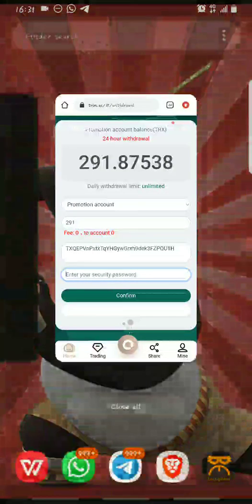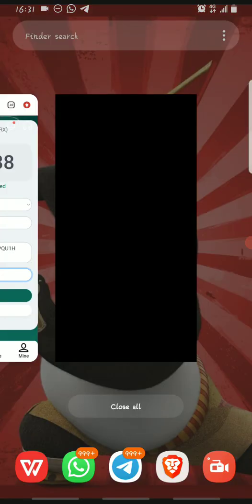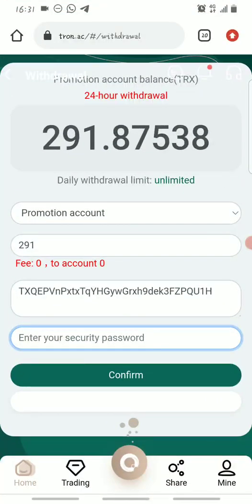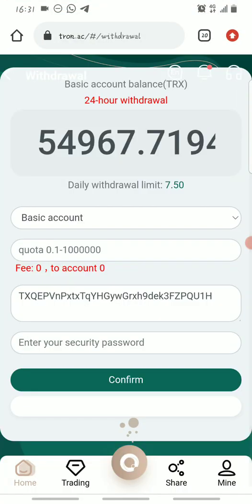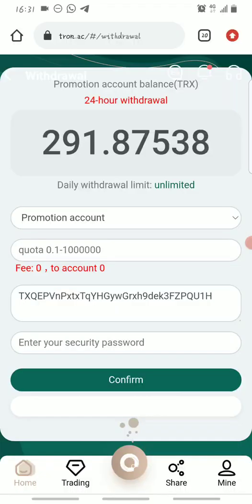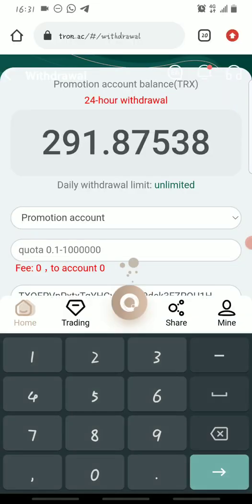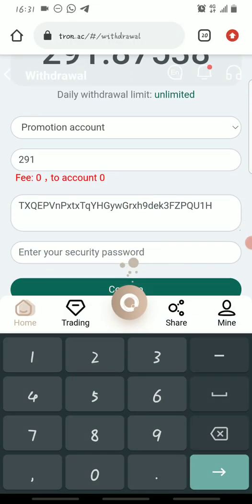But before we do that, let's go and check my balance on Trust Wallet. So this is my Trust Wallet account, and as you can see, I have about 4,152 TRX. So I'll be withdrawing 291 to the account. So from the promotion account, withdrawing 291 TRX to the account.